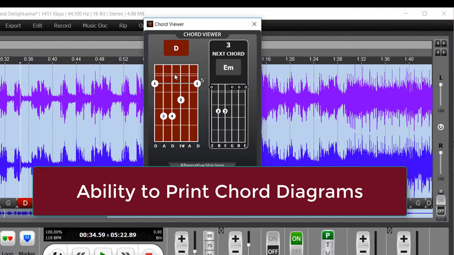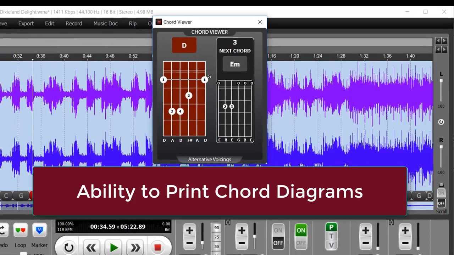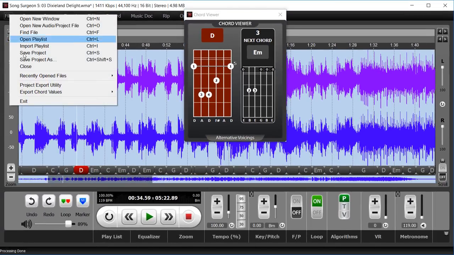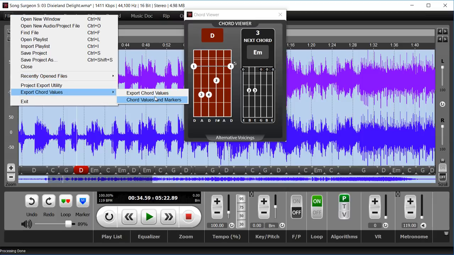And then the last feature, which is going to be reserved for Pro model customers only, is the ability to print these voicings or these diagrams. So right now in the Pro model, if you go to File, Export Chord Values, you have the ability right now to print all of these chords with timestamps. And while that's somewhat helpful, it would certainly be very nice to be able to print the chord shapes, the chord diagrams. And that's what we're going to be adding to this. It's not here yet, but it should be by the end of the week.